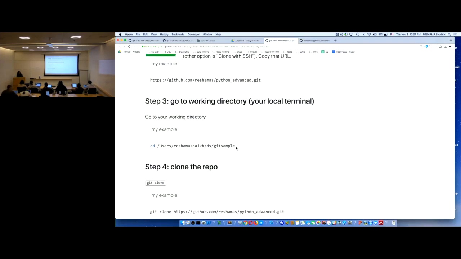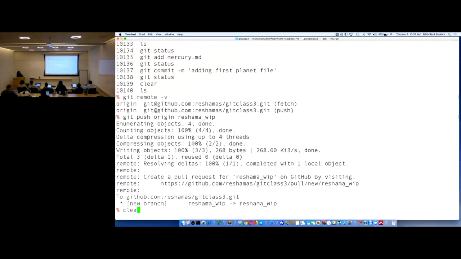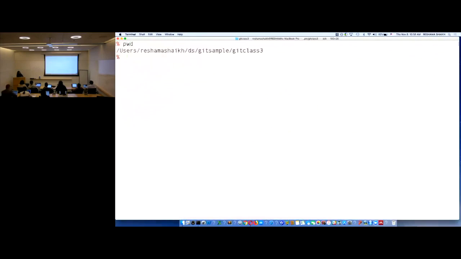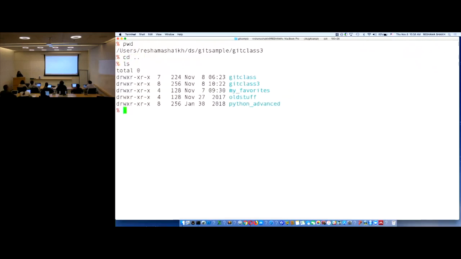I want to go into, so another thing, this is more workflow, but when you're working with a lot of different repos, which often you will once you start working with Git, it's good to have a folder that says, these are where all my Git repos are, so you don't get confused with other projects. So I'm going to CD out of this. These are all my repos. I'm going to clone, okay.